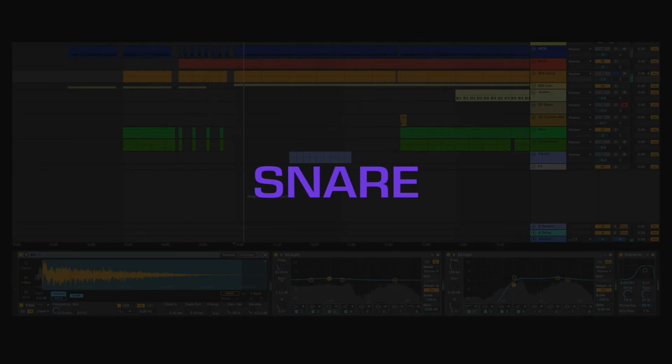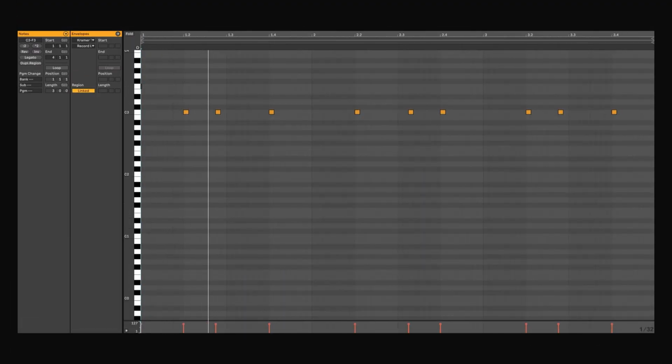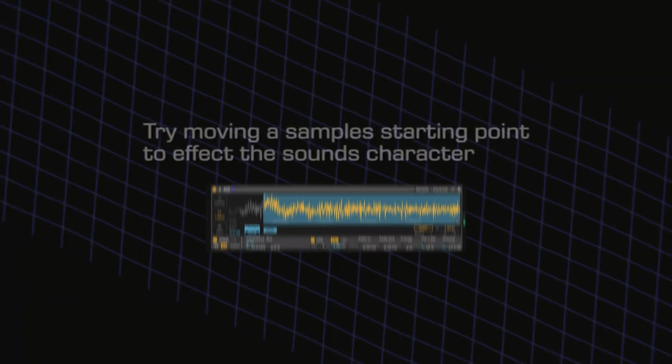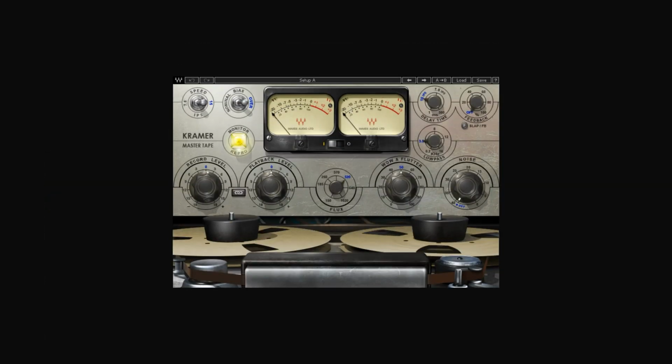Next up is the snare drum. I've used the basic 808 snare. At some parts it's playing a straight rhythm, while at other parts it's a bit more complex. Try moving a sample's starting point to affect the sound's character. Then I've used some compression, EQing, and this vintage tape plugin.